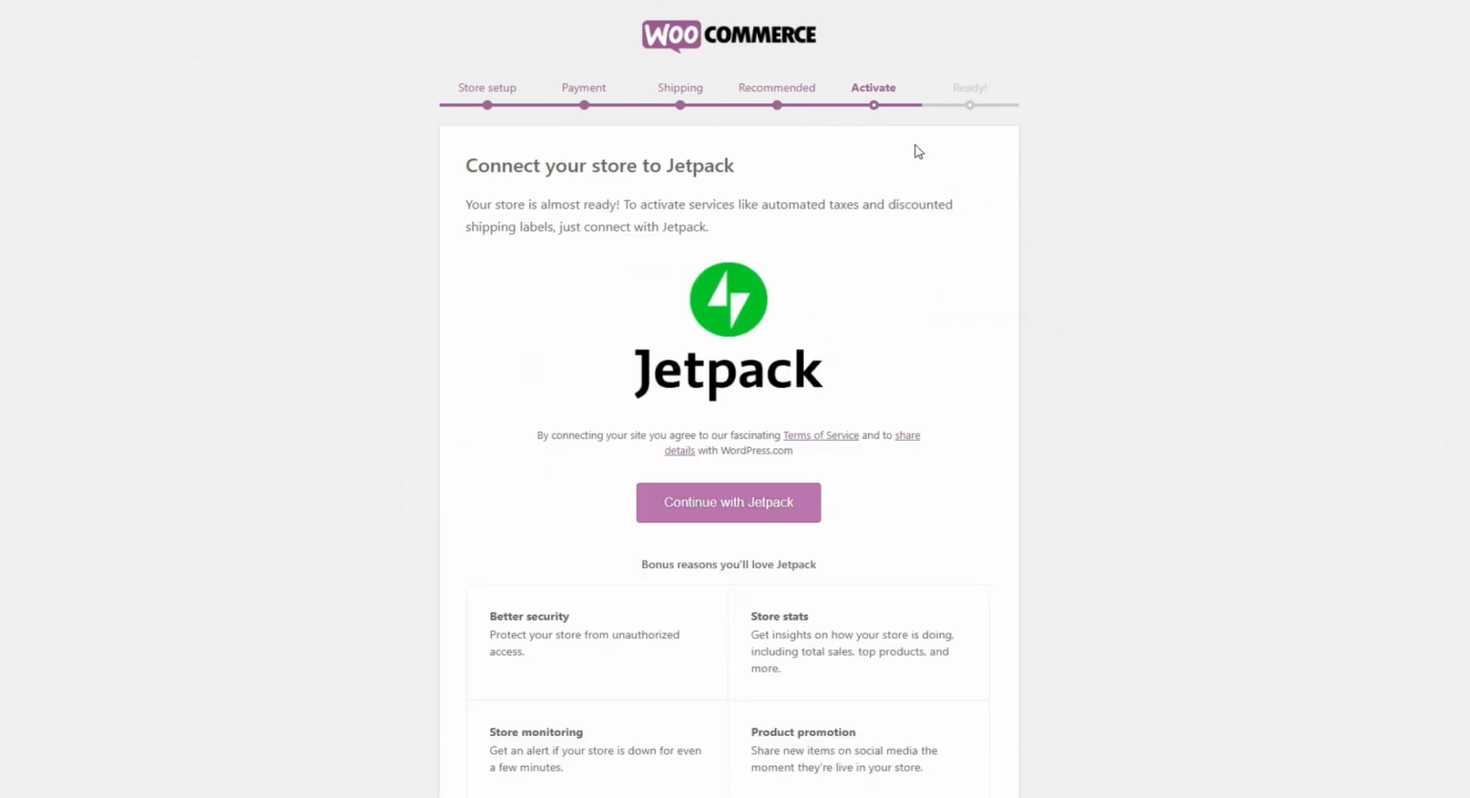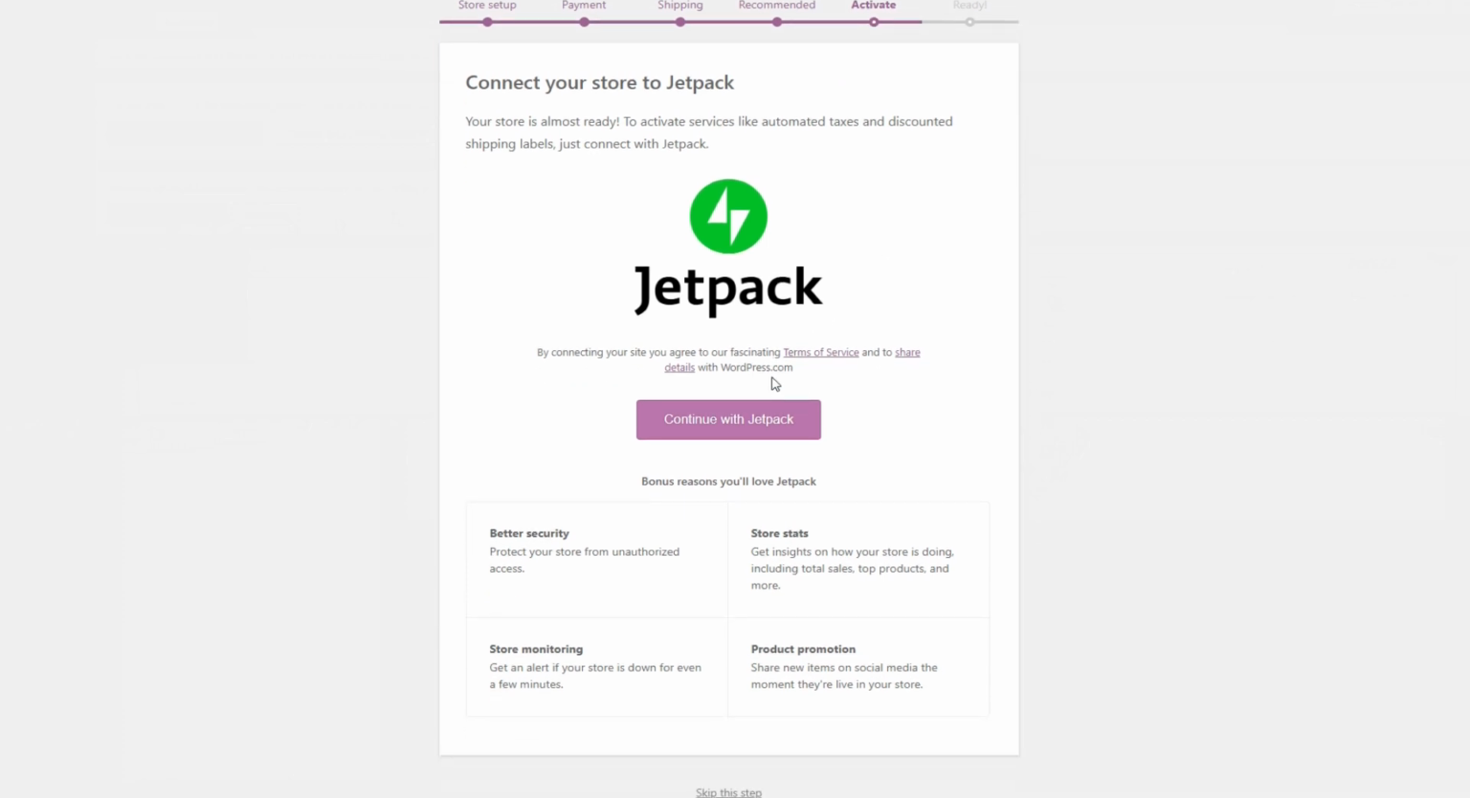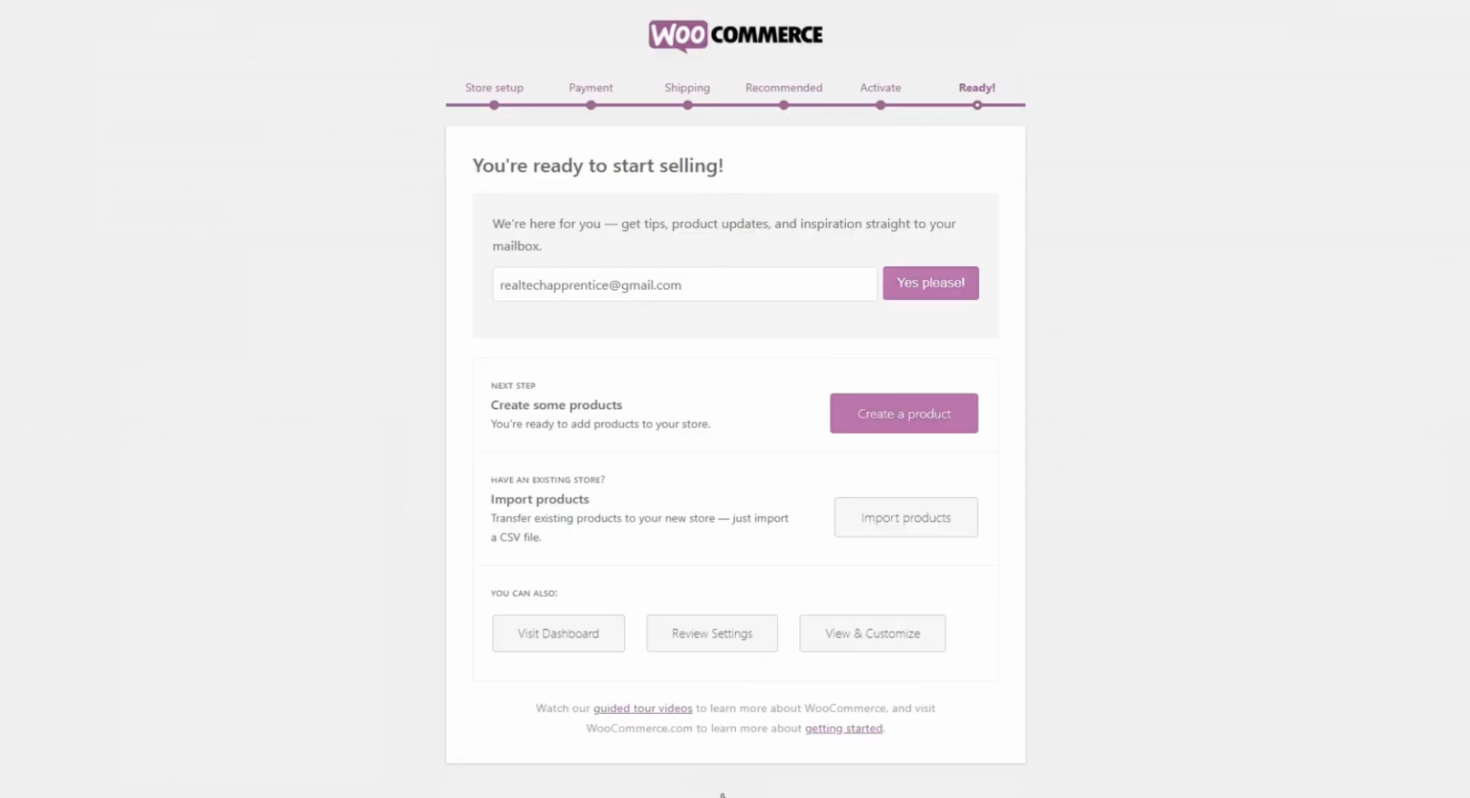All right. So now we're on the activate area. Continue with Jetpack. I'm going to leave this alone for right now. So let's go ahead and skip this step because we have to go in and do some setup with Jetpack. I'm not going to do that right now. So let's skip this step. And then the last thing we're on is ready.